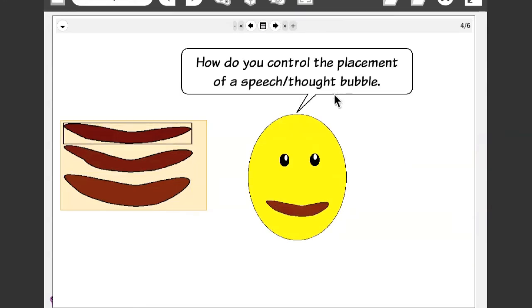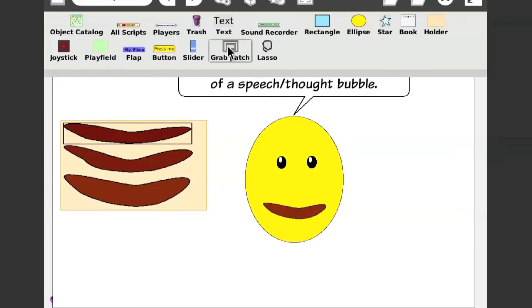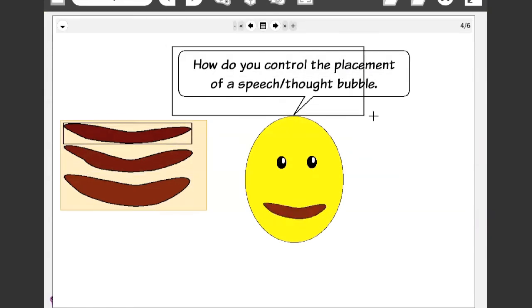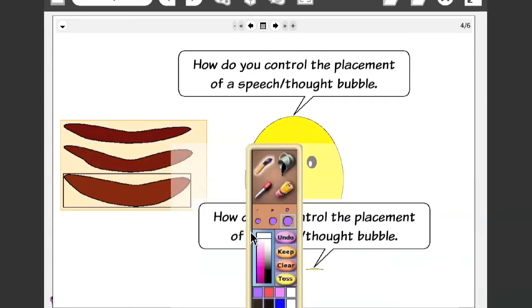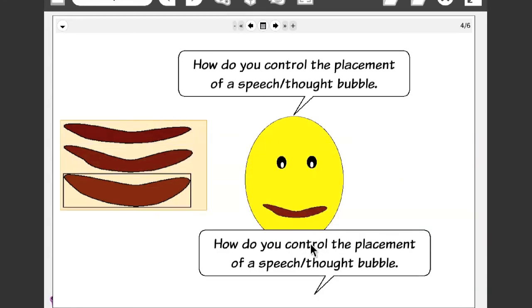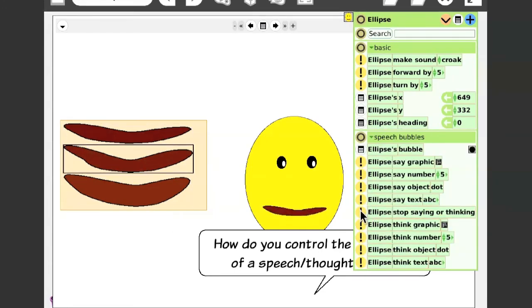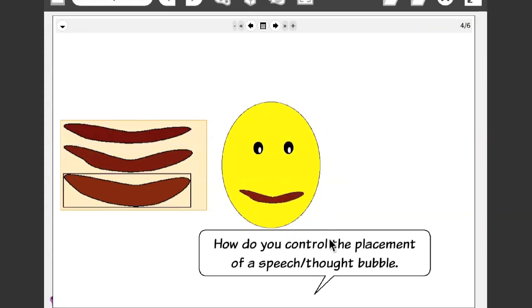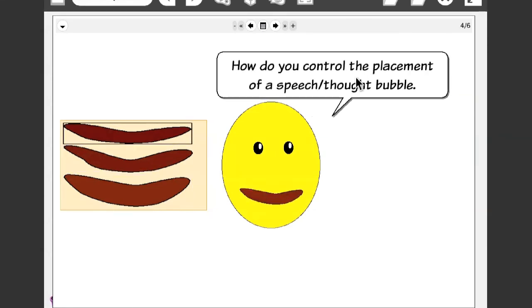Now, how do you control the placement of a speech, thought, or a bubble? Well, you can't. So what I would try doing if you really wanted to move it is I'll use the grab tool, and I'll grab a copy of my speech tool here, and I'll edit it. I'll pick no color, which is an interesting thing because I don't want to show that anywhere. And then I'll erase that little head I had left over. So now I have a nice little thing. And we'll have him, speech bubbles, stop saying or thinking, which is the only way I know how to get it to stop, which sort of answers another question. I can place it here or someplace else. Maybe over there, etc.